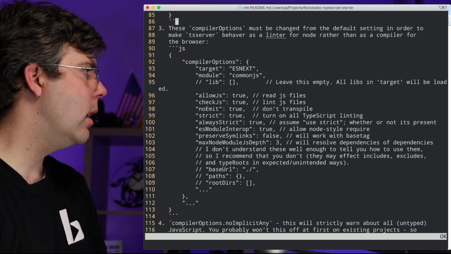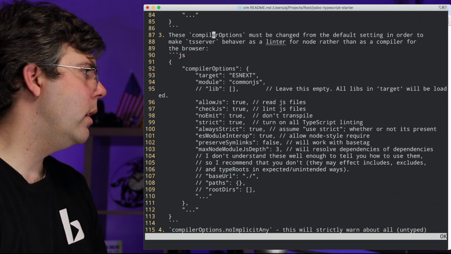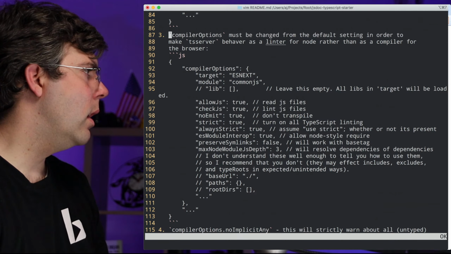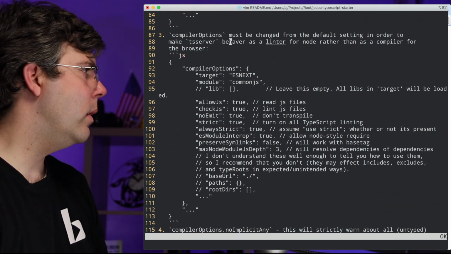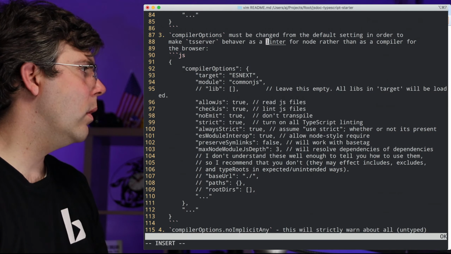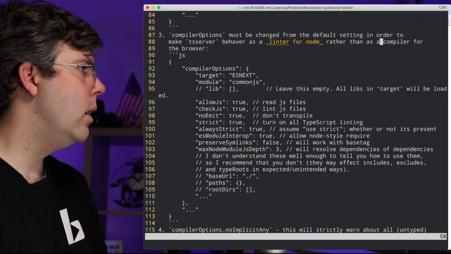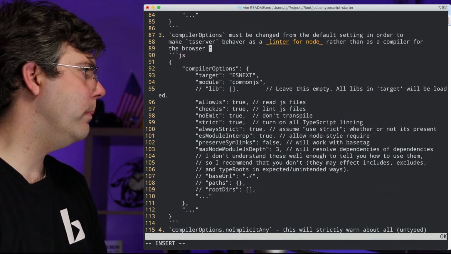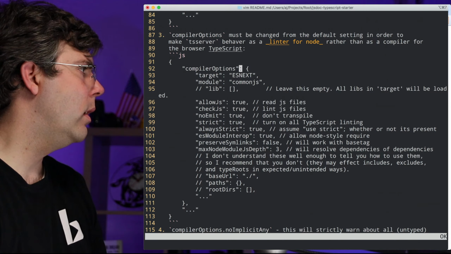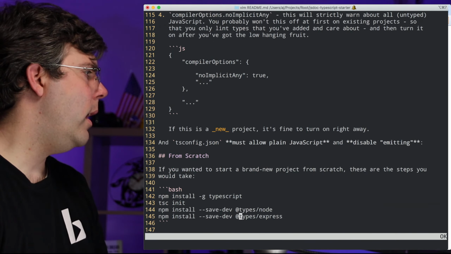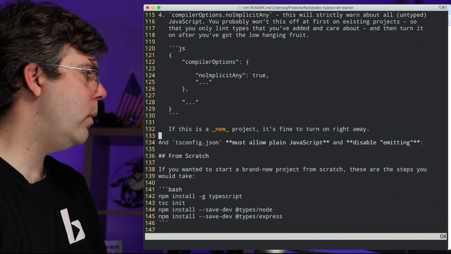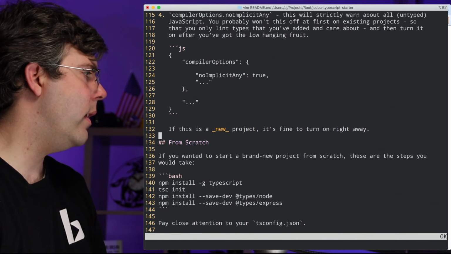Compiler. It behaves as a linter for Node rather than as a compiler for browser TypeScript. Yeah, there we go. So I think we can take that out of there.